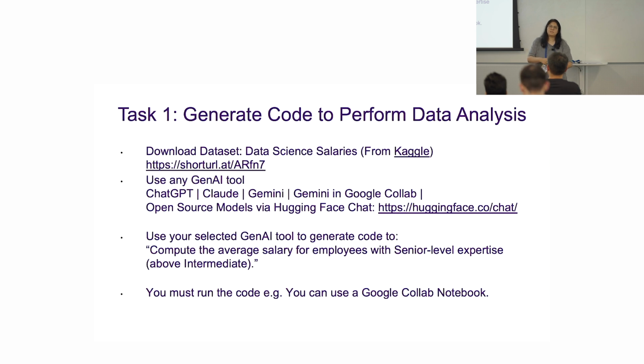So you could use ChatGPT, you could use Anthropic's Claude, you could use Google's Gemini, or the Gemini that's even built into a Google Colab notebook. Hugging Face also have a lot of free data sets, and they also have a chat user interface that links into a lot of the open source models. So if you wanted to explore those, go ahead.